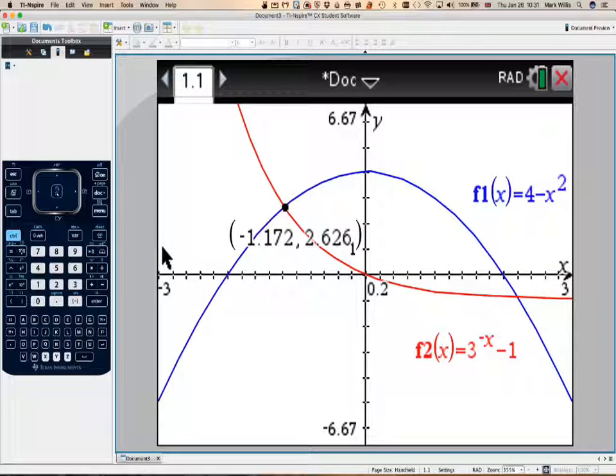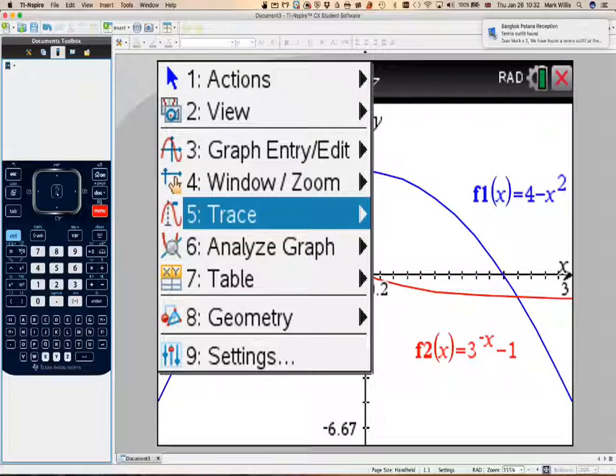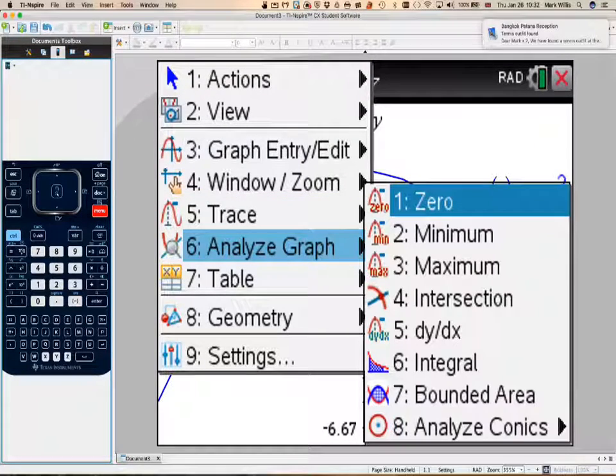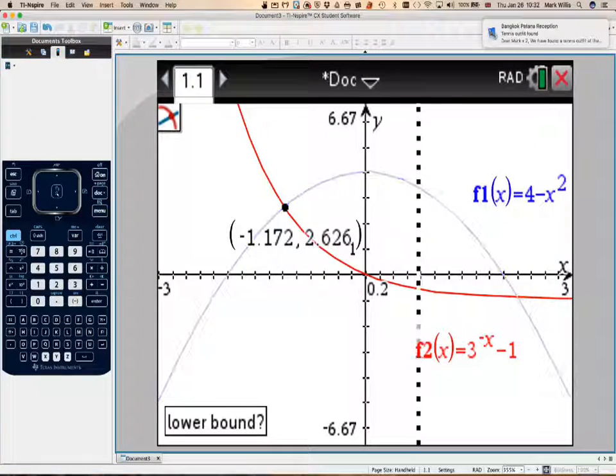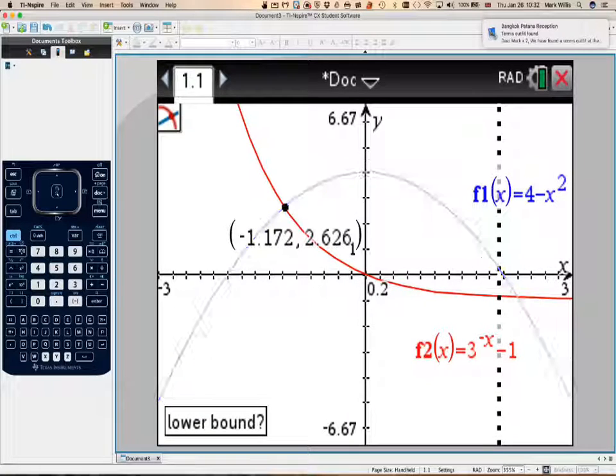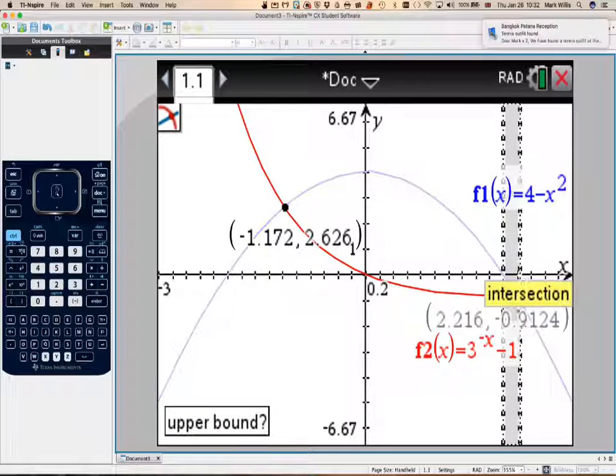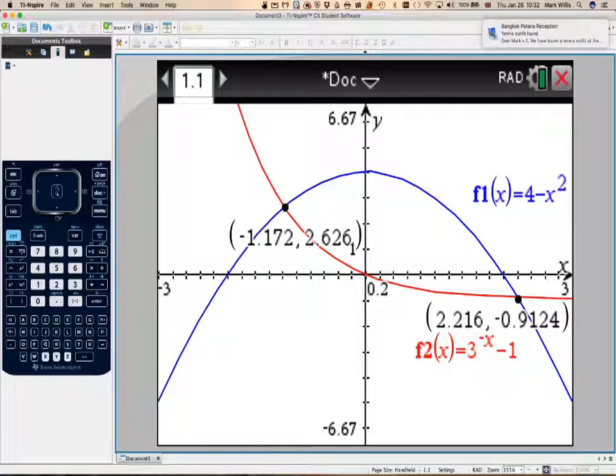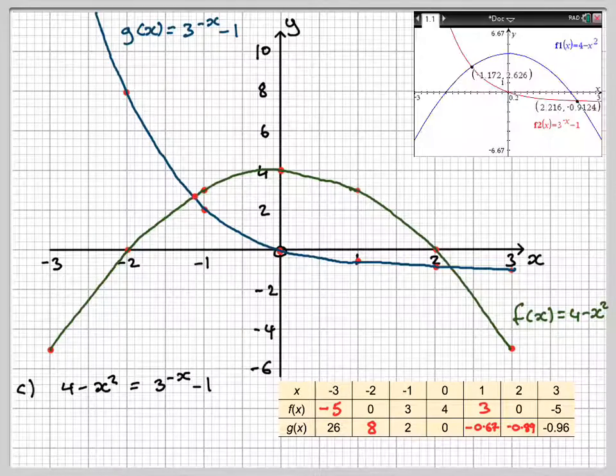And then we repeat that: Menu, Analyze Graph, Intersection, to the left and then to the right, and we get the other point here at 2.22. There's a screenshot of that, and then what we need to do is mark on our graph.